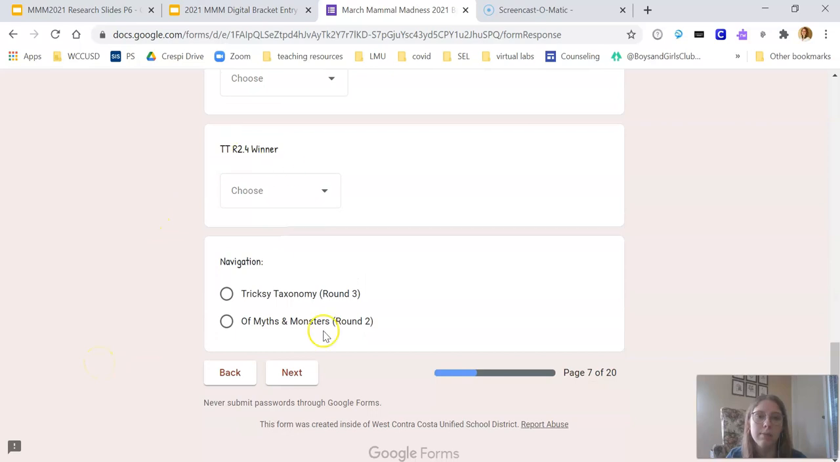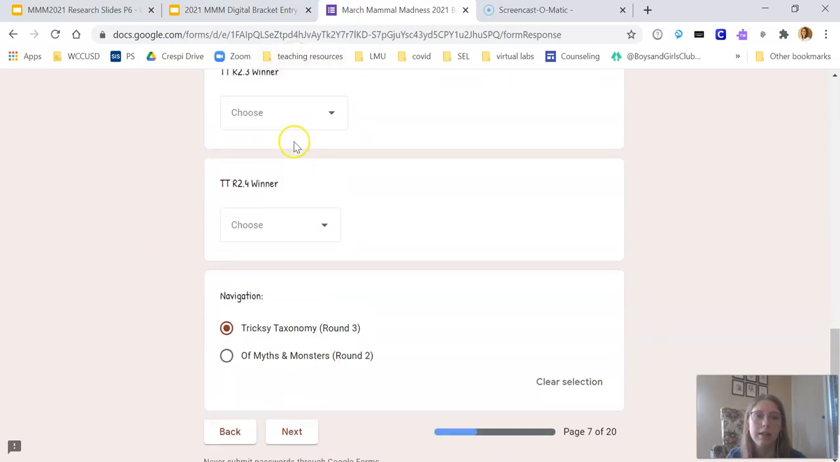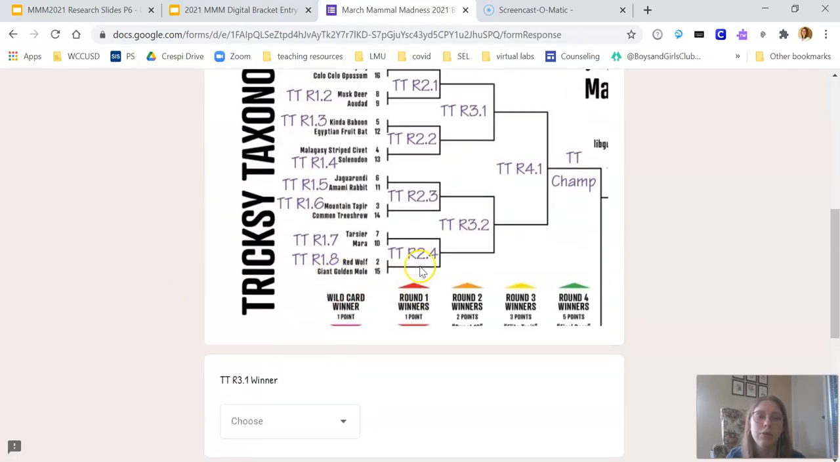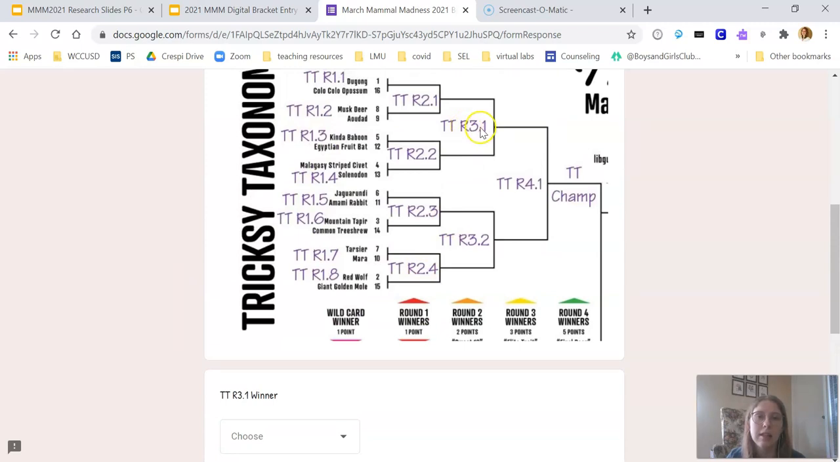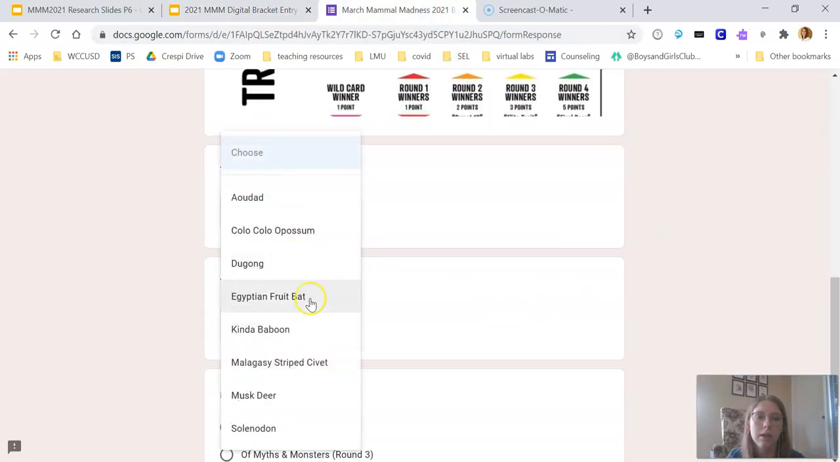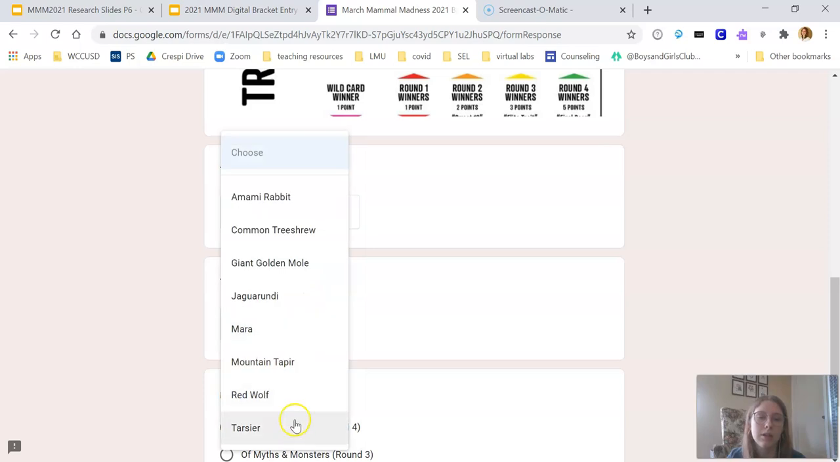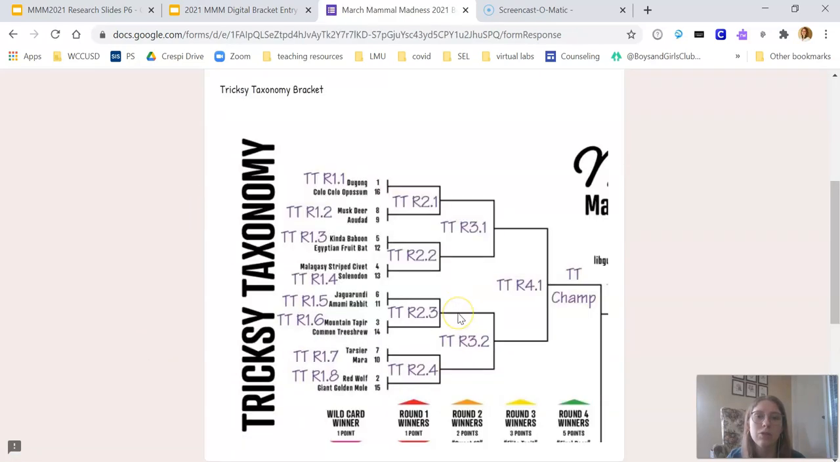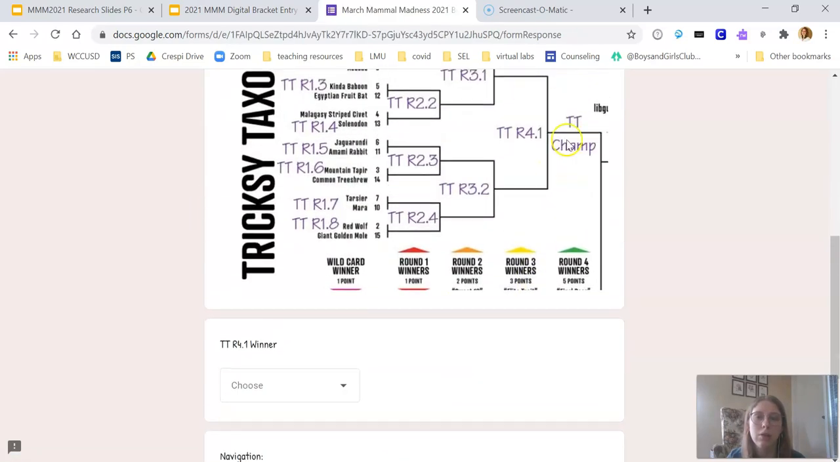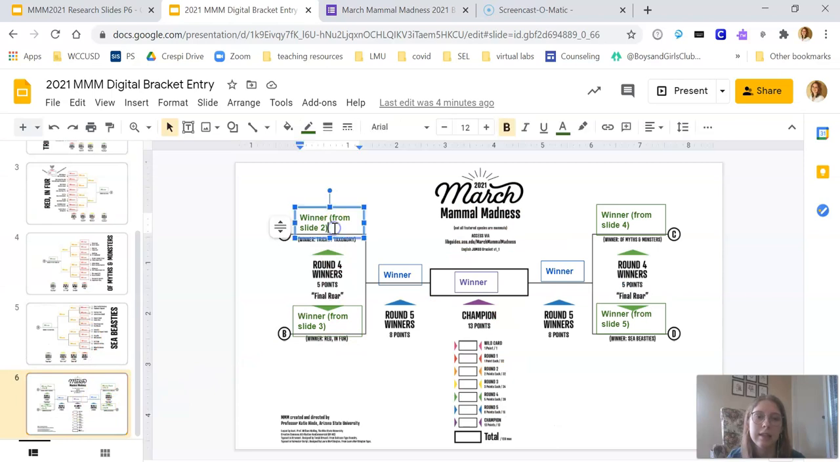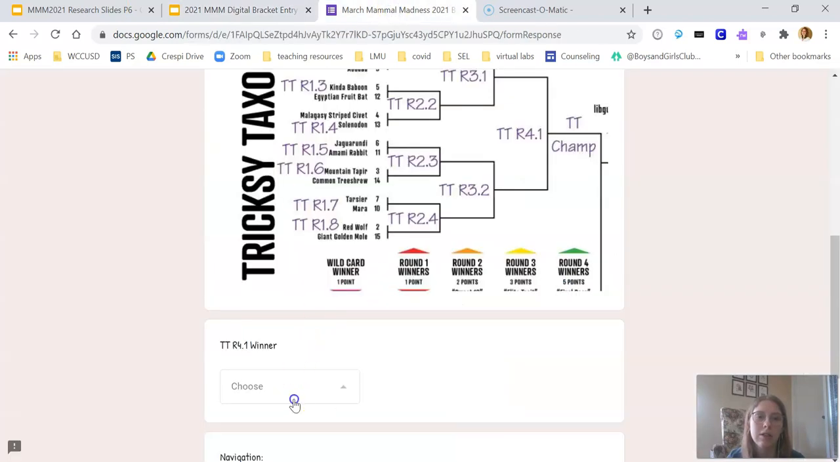Okay, and I'm going to keep going through this. Make sure that you put a selection in for each of these. I'm just going to go to the next slide. Now it's asking for the round 3 winner, which I had said was the dugong for this one. And I didn't make a prediction. Let's just say red wolf. Finally, I can go to round 4, where I will select the Trixie Taxonomy champion, which will be this one right here. That's also the animal that you're going to write on slide 6, right there. Okay, so I haven't chosen yet, but let's just say I chose the red wolf.